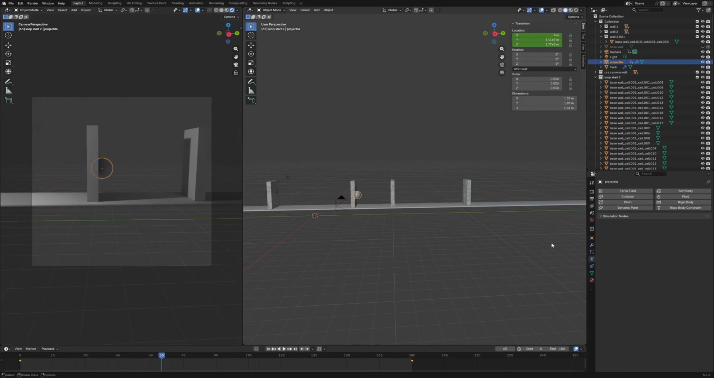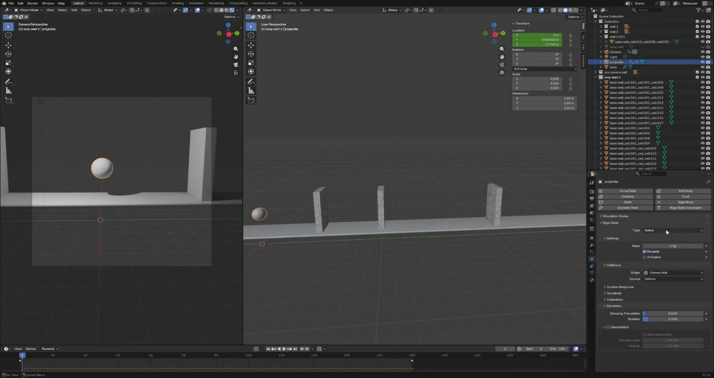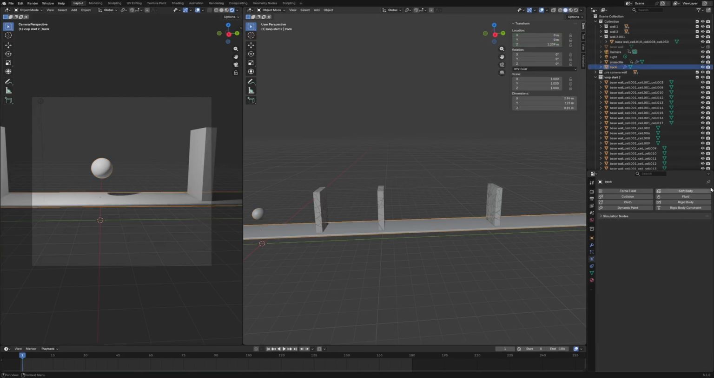Nice. And then we just got to add in the physics on this as well. So it's going to be a physics object right here. We're going to get a rigid body. It's going to be animated, not dynamic. And that should just work. And this is also going to be a rigid body.